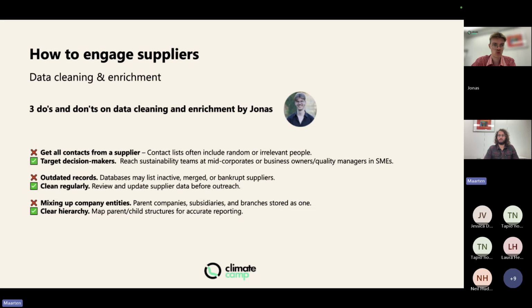Lastly, third tip: especially larger organizations will have a number of different company entities. It's important that we clearly map the parent-child structures and take this hierarchy into account before reaching out to these organizations. Typically, the reporting will be done on a group level, meaning it makes sense to reach out to the relevant authority within the parent company. So these are some common pitfalls and some ways you can avoid these.